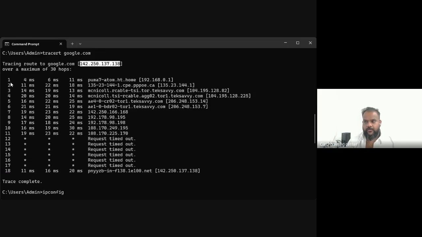These are called hops, 1, 2, 3. These are called hops. But google.com takes us milliseconds to go through, okay? It doesn't take this long. It happens in milliseconds or nanoseconds for us to go through to google.com. But you can see the complexity behind how this works, okay?